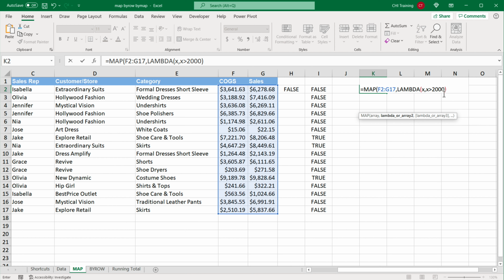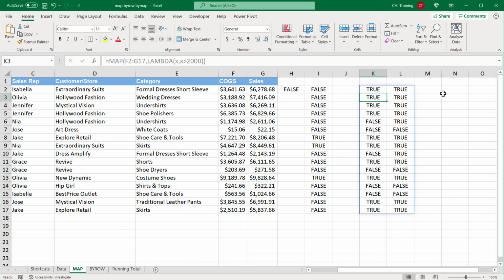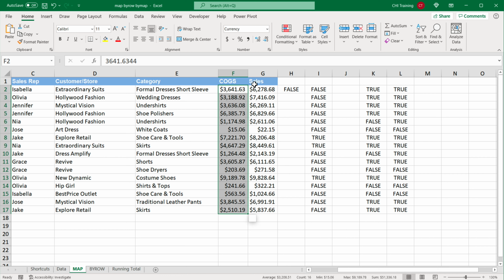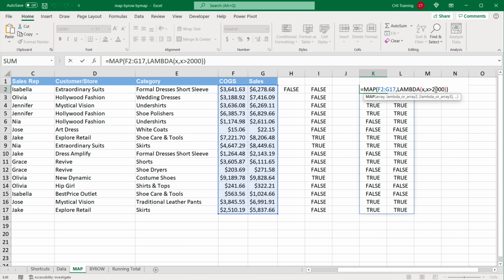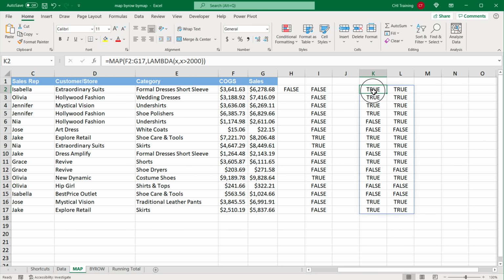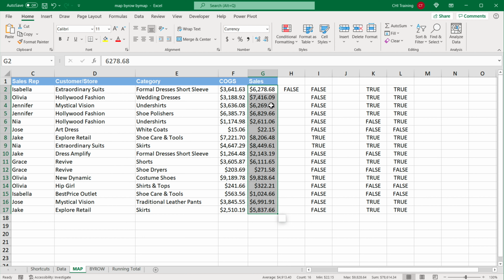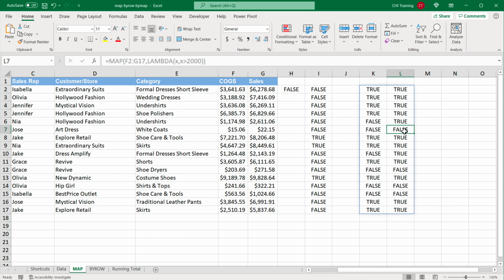So at this point, if I close Lambda function and map, hit enter, because we have two column results, it's basically going to go through every single value here and check if they are actually above 2000. And if they are, it's going to give us trues. See, these are trues because these are above 2000. These two are not, so we're going to get falses for those. And then the same thing is going to happen with this column. So we're going to check every single value, like this one is not above 2000, so we get a false here.